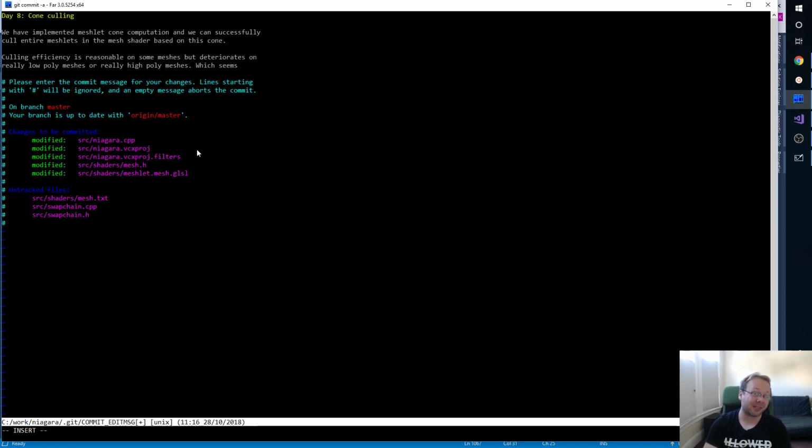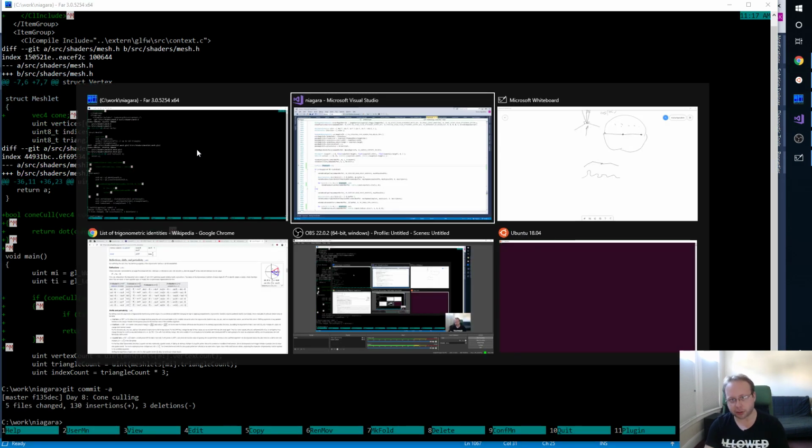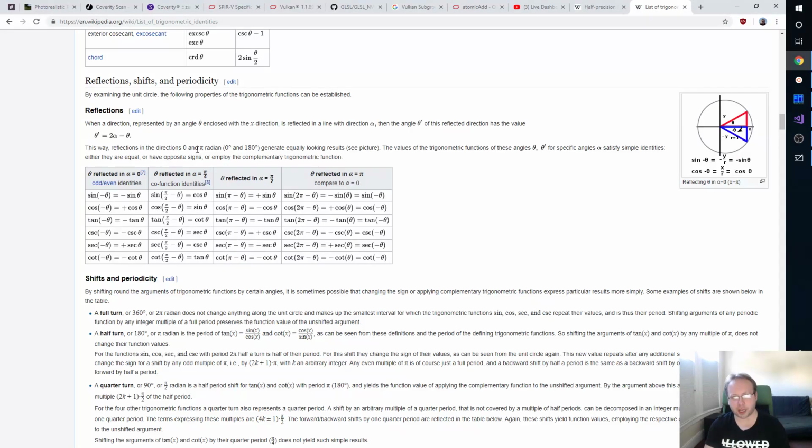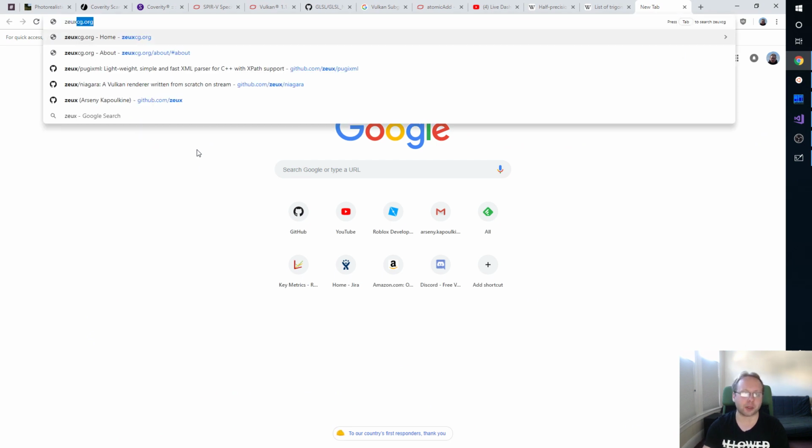Which seems expected, as it's just a limitation of the cluster culling technique. I've done some experiments before where if you compute clusters a bit differently, you should be able to get better culling results, but it's hard to say how much you can do this without compromising performance elsewhere in the pipeline. Let's see if I can find this.